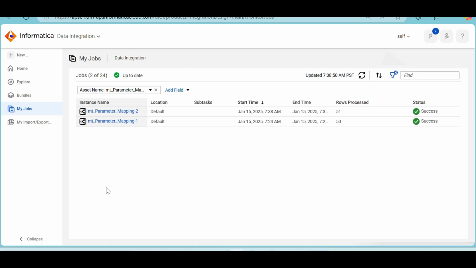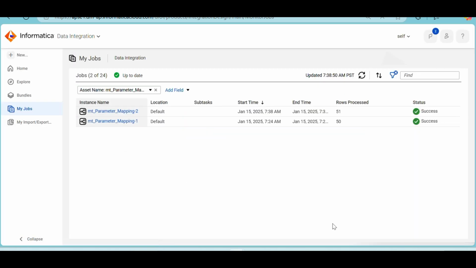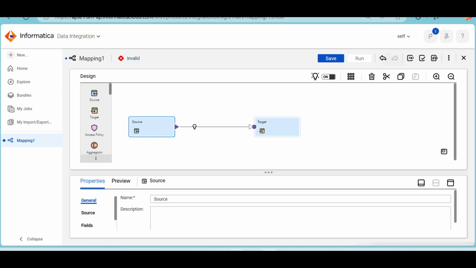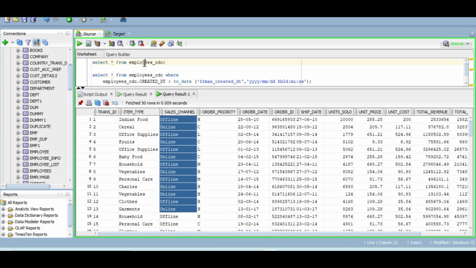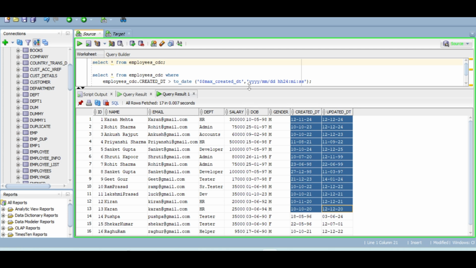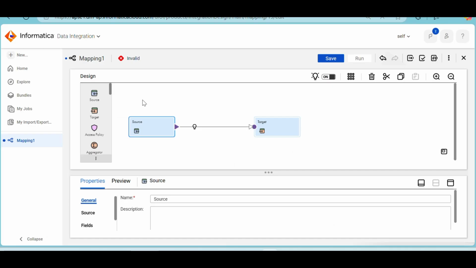Okay, let's see how we can create this variable. I'll create a mapping for this. For this, I'll select this as a source. If you see here, I have a created date and updated date. Employee CDC.